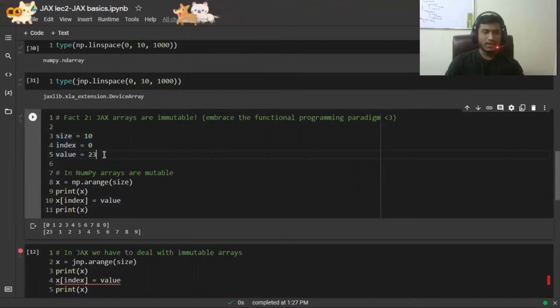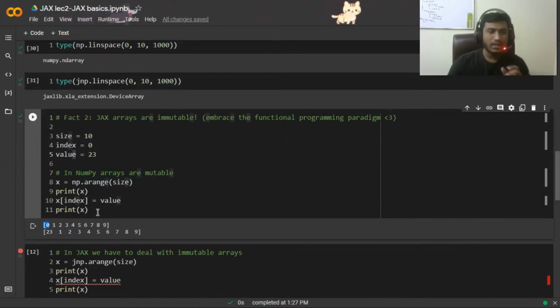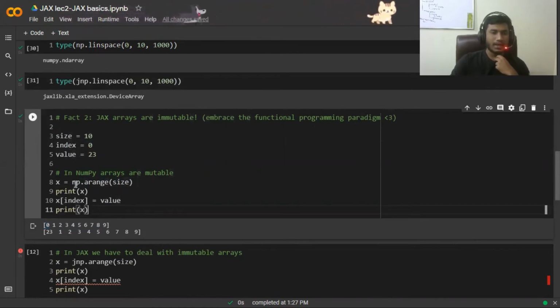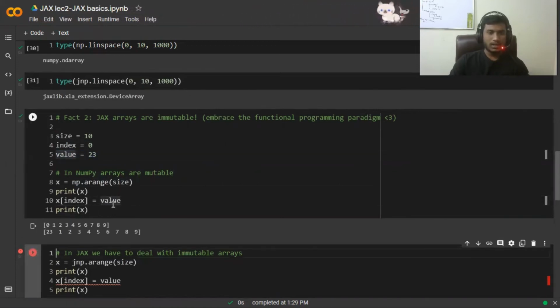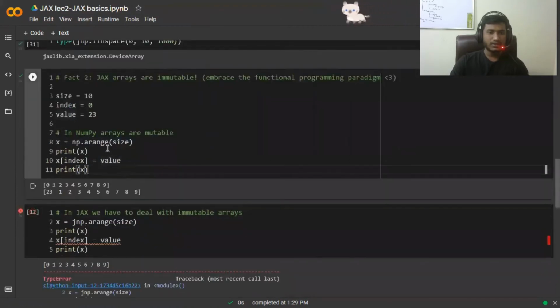I have taken some variable, and here I have taken some range of numbers. And what I'm trying to do is replace this index. That means this is the array, and I'm trying to replace the value at the 0th index. This value I'm trying to replace. So if I run that, it will successfully run, because I'm working with the NumPy array.